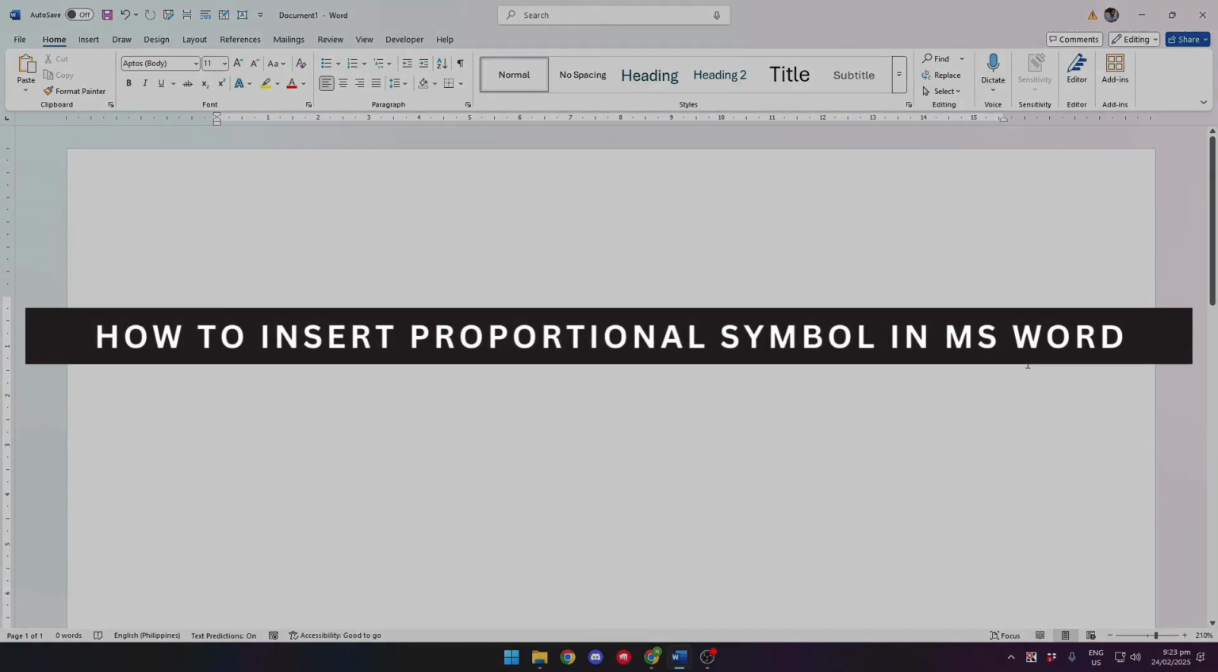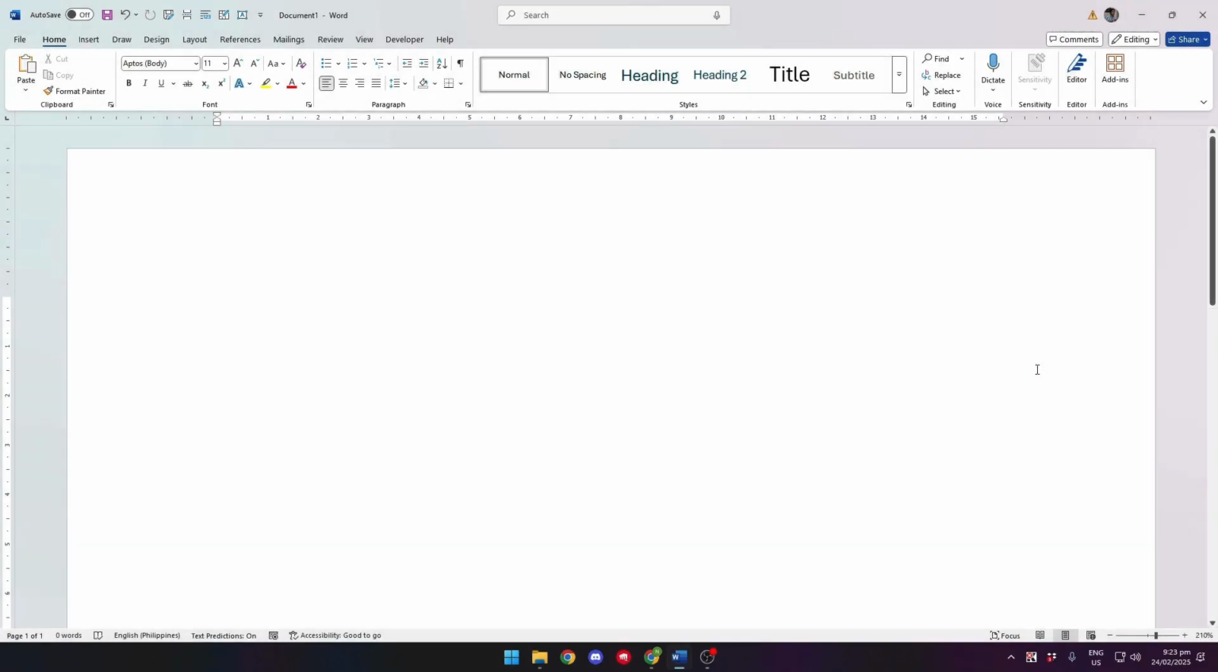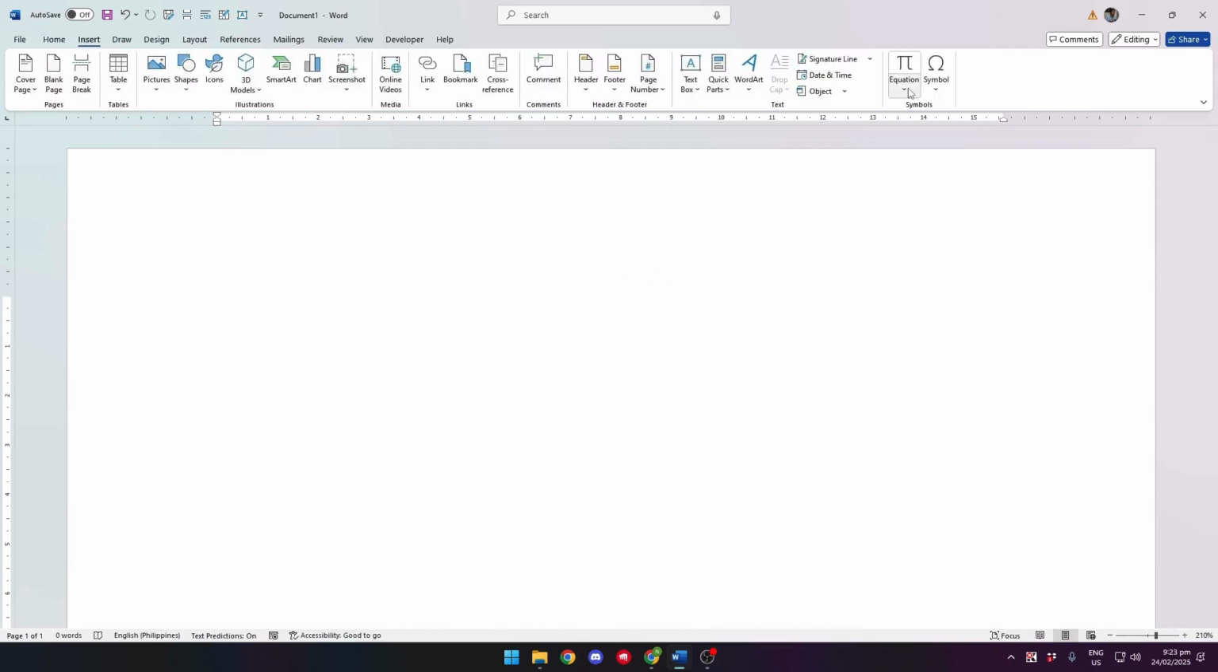Let's see how to insert a proportional symbol in Microsoft Word. First off, we want to open Microsoft Word. And as you can see right here, we have our document ready. Now to insert a proportional symbol, simply head on over to the Insert tab and click on Equation.